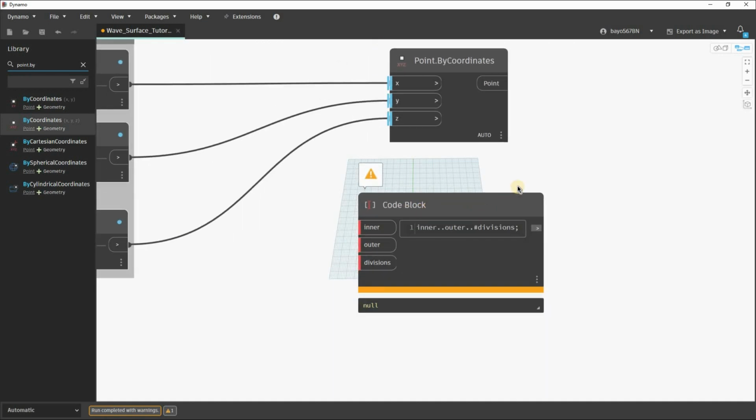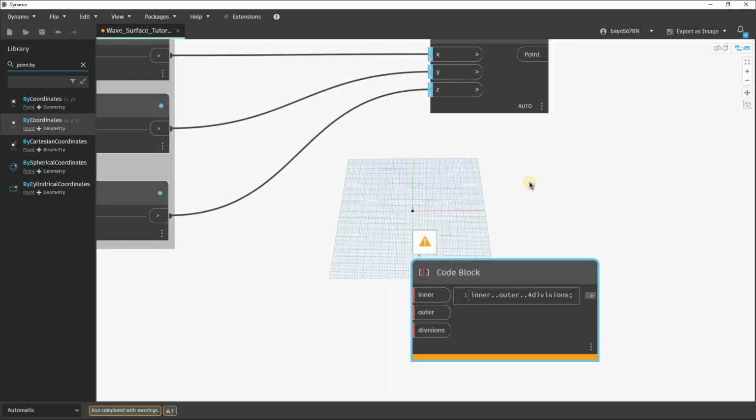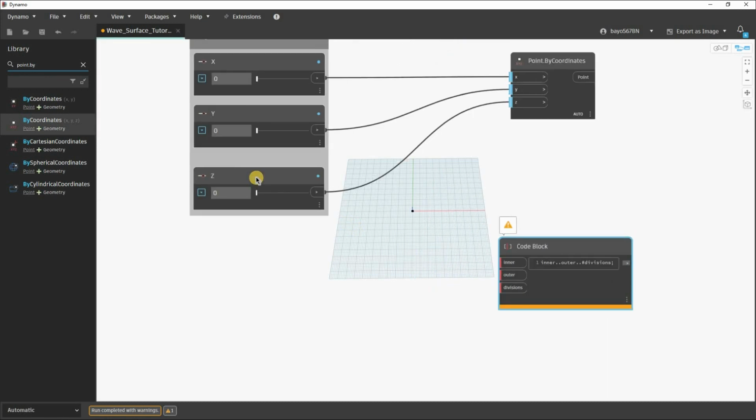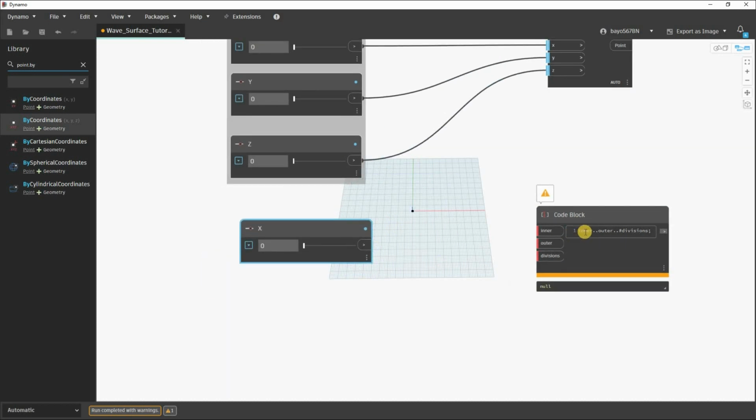All right, so let us create, let's copy this number slider. Okay, and then Control C, Control V, and what this is here is inner. So this is basically going to be the inner radius, this is the outer radius, and this is going to be the divisions between the circles. It's going to be creating the divisions.